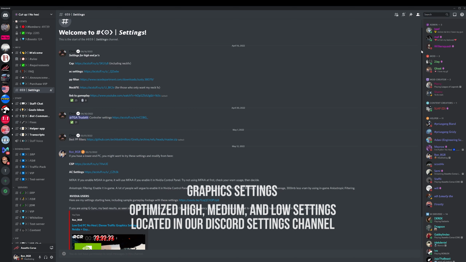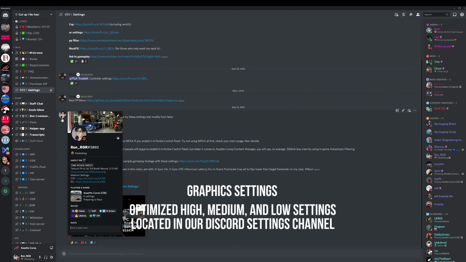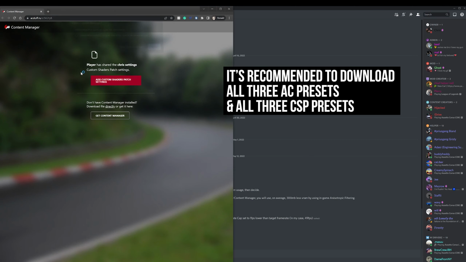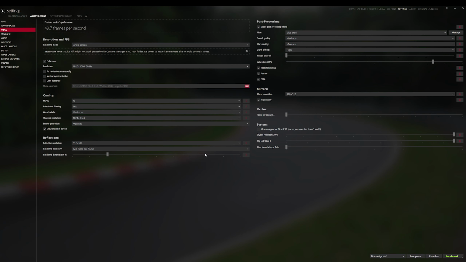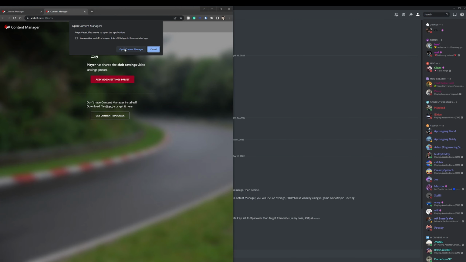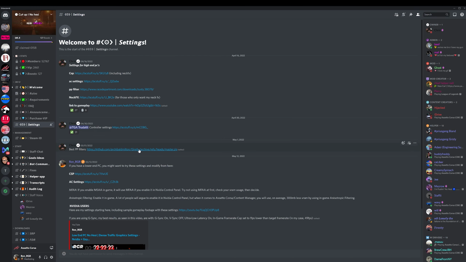With the amount of traffic in these servers, it's absolutely necessary for you to optimize your settings. So in our Discord, under the info tab, we have a settings channel as seen here. We have high, medium, and low settings that you can click and download right into Content Manager. I'd recommend you download all three of these, all three AC presets, all three CSP presets. This is a little tedious and it does take some time to click all these and download all of them this way. But at least then you'll have a foundation to work off of.